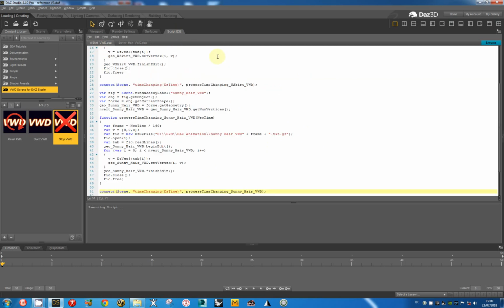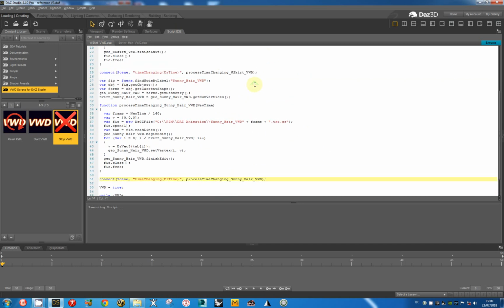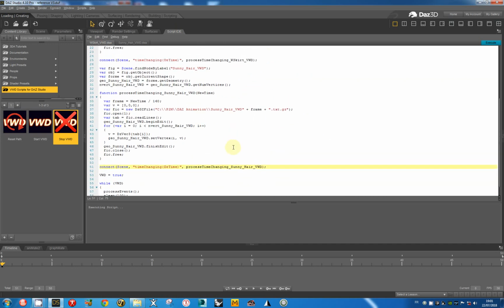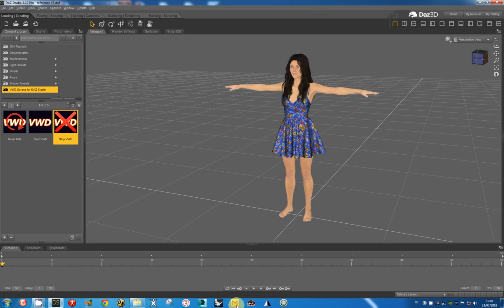I import the part concerning Sunny Air, and now I have to stop the script, and I execute the new script. I return to the viewport, and then I can play the two simulations.